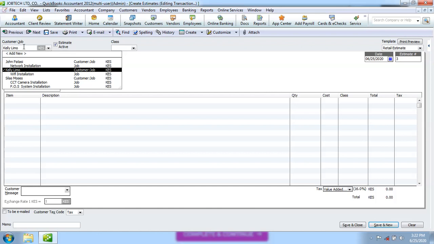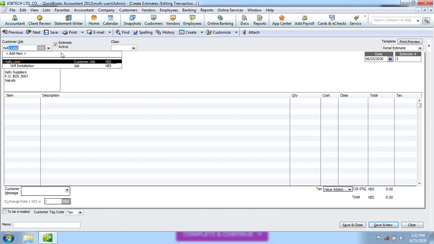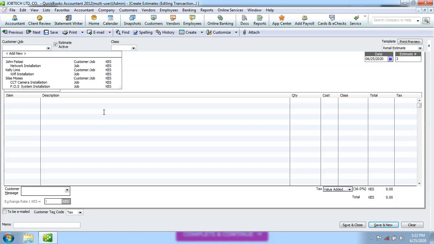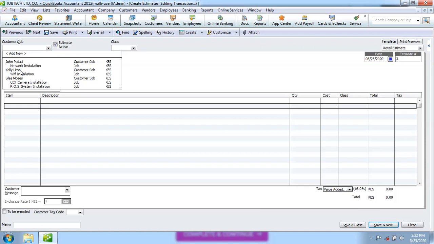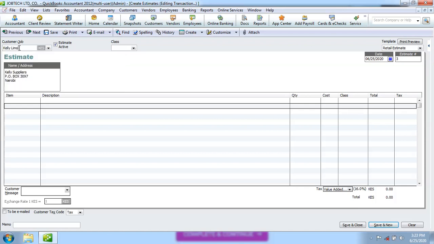So to do that, let me delete that. If you want to create an estimate for a customer for a job that's not assigned to that customer, you come here and you pick the customer, and then you click right there and you enter a colon. Once you enter the colon, you type the new job you want to assign that customer, the job you want to create estimates for, even if it is not initially assigned to that customer.